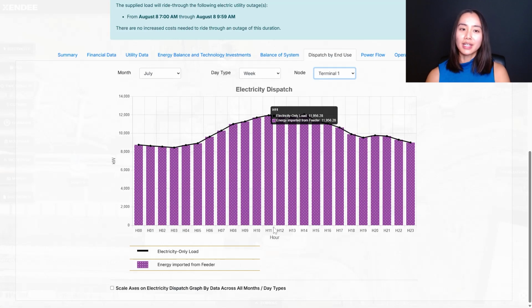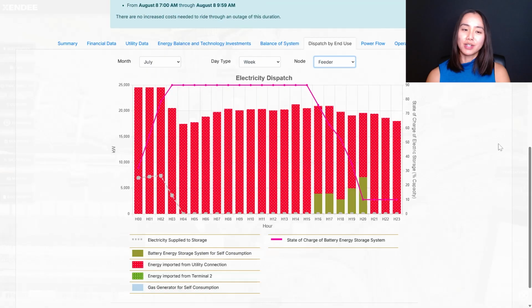Now let's take a look at our feeder node, which has our proposed battery and existing backup generators. On a regular day, we see that most of the energy is imported from the utility connection. In the peak evening hours, when electricity is most expensive, the battery is discharged to reduce the demand for utility purchases.